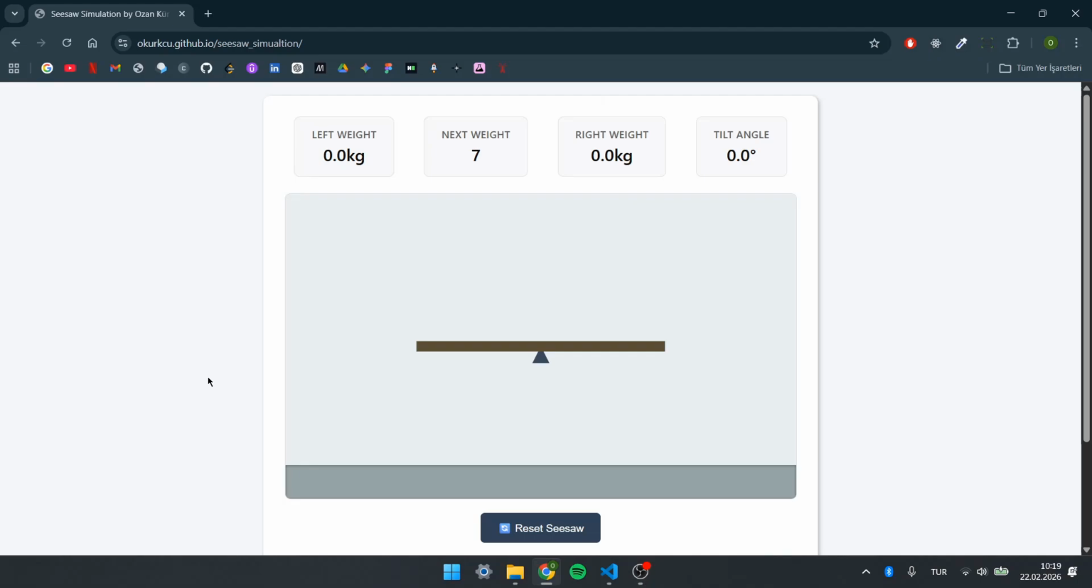Hello, this is Ozan, and in this video, I'm going to explain my Seesaw Simulation project, so let's dive in. Firstly, I want to talk about the UI part and the things I've considered. For the UI, I decided to build a screen similar to the example project.